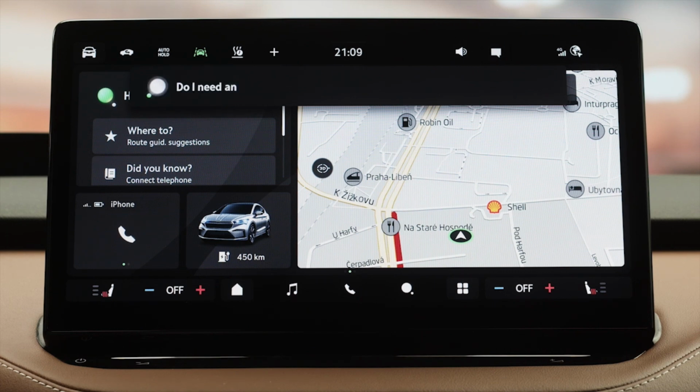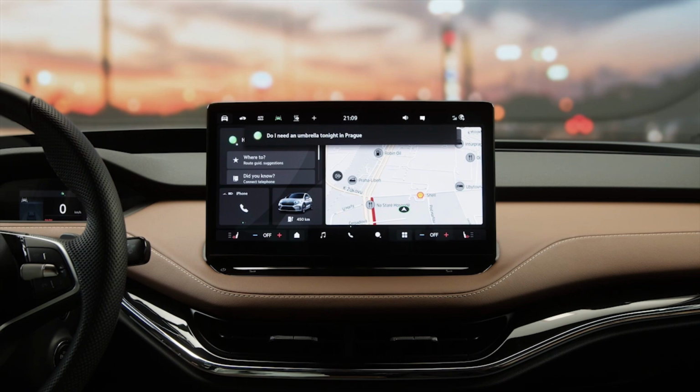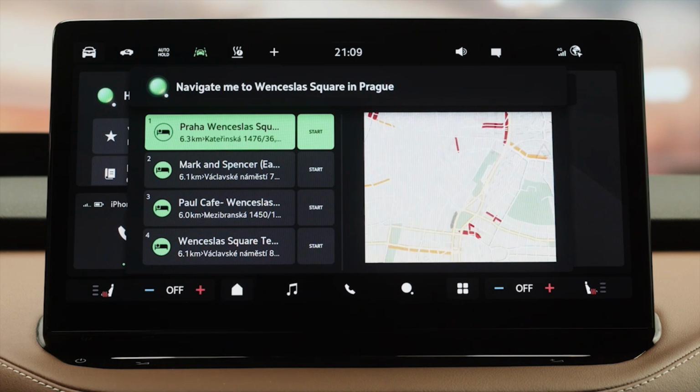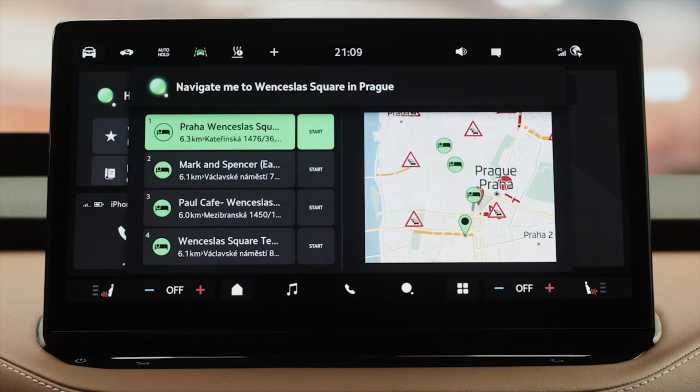"Do I need an umbrella tonight in Prague?" It is very unlikely that it will rain in Prague during the night. "Okay, Laura, navigate me to Wenceslas Square in Prague." I've found several search results. Please select an item from the list. Select the first one.